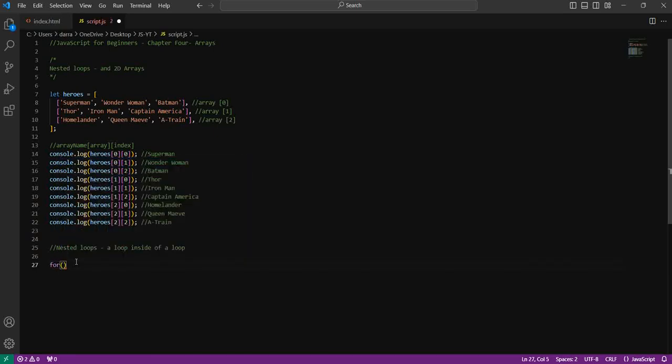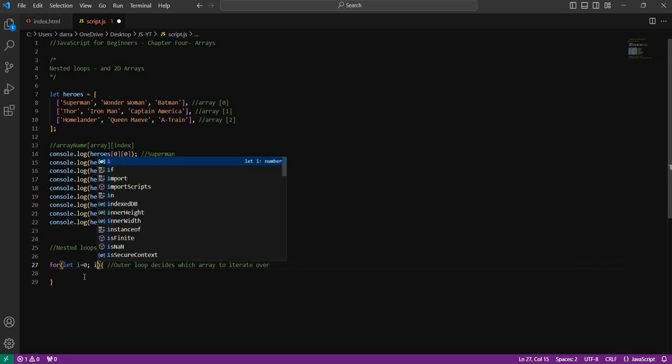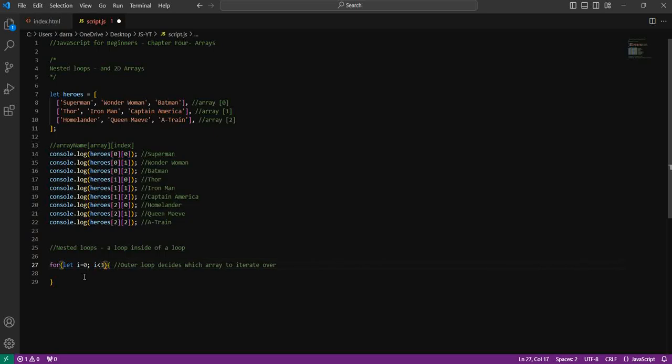So to do this we can create a for loop and I have a loop inside of a loop. The outer loop is basically going to decide which array we are iterating over. So the outer loop decides which array to iterate over, okay? So if I was to say for let i be equal to 0, starting a counter variable i at 0, I want to run the loop while i is less than 3, and after each loop iteration I want to increment our counter variable so we don't get stuck in an infinite loop, okay?